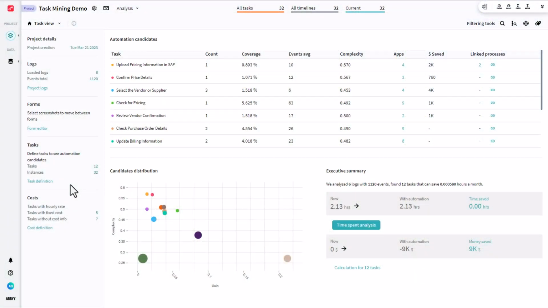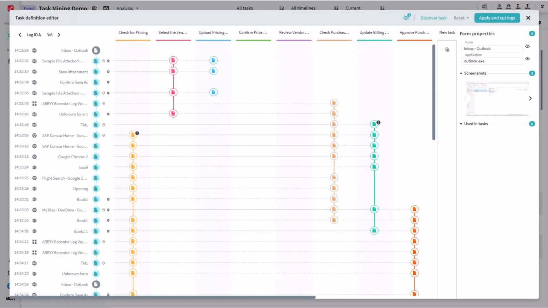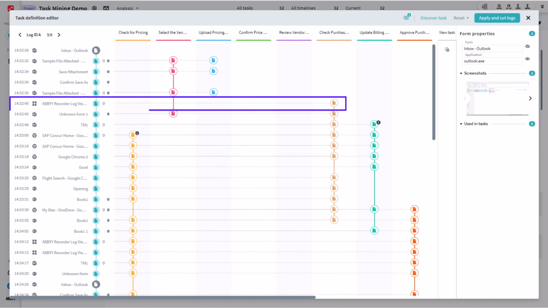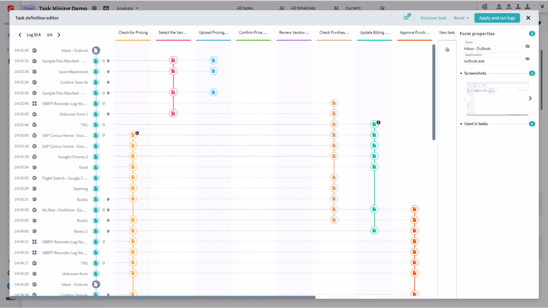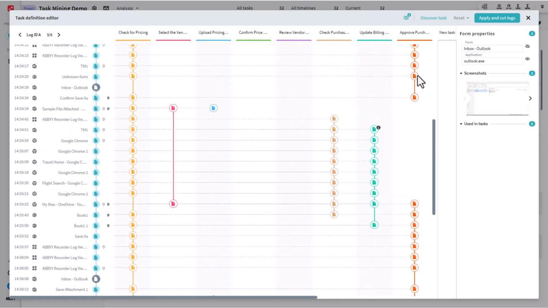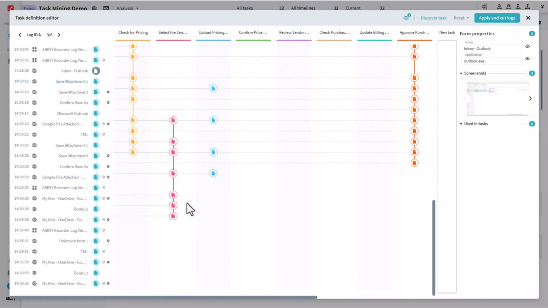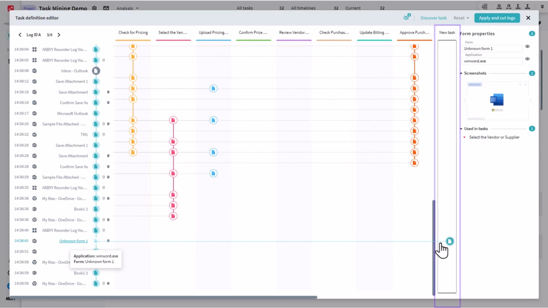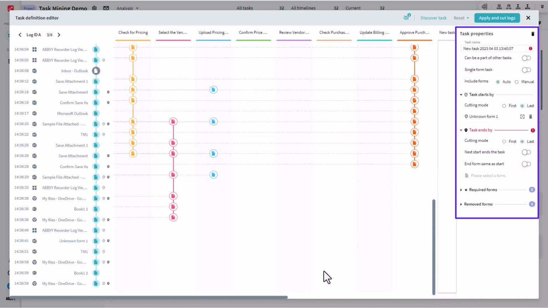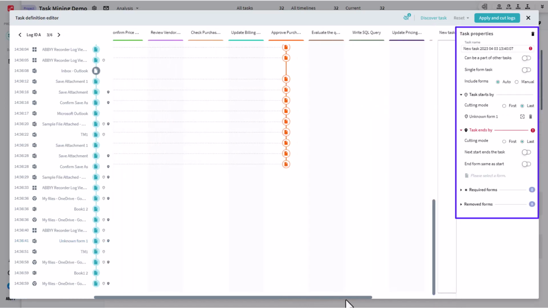Now let's see how tasks are defined. After process analysis, the forms that are components of tasks need to be defined. That is, the form or forms that start a task, the form or forms that end a task, and intermediate forms that are included within a task. The new task is created by dragging a form to the New Task section. A new task formatting menu is opened immediately, showing the various task properties.